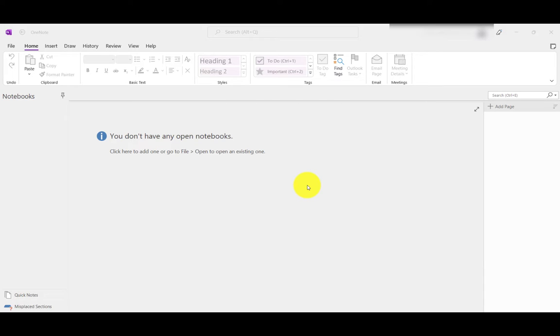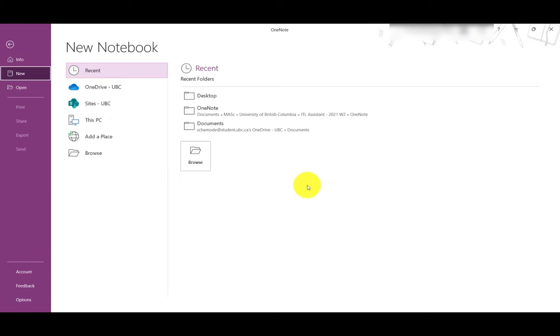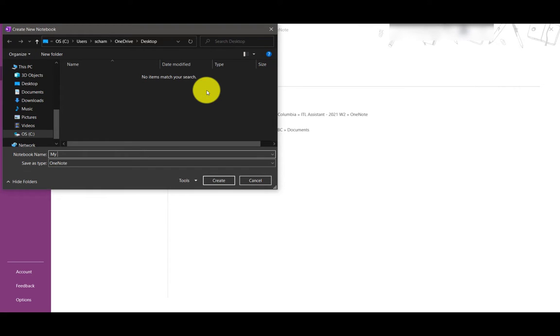One of the most important things in OneNote is its organization of notes. It consists of three layers, if you want to call it that way. The top layer is a notebook. Let's create a new notebook now. Click on this empty space or go to File, then select New, go to the location, and then type the notebook name.